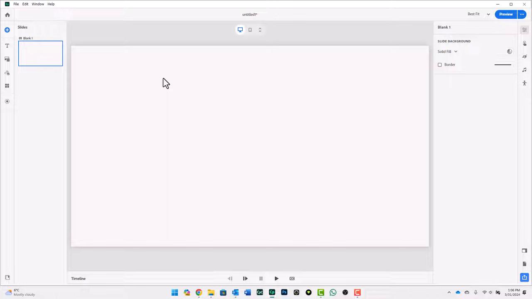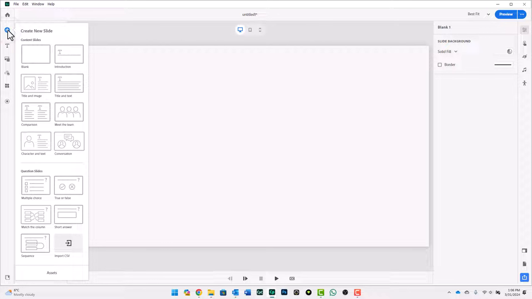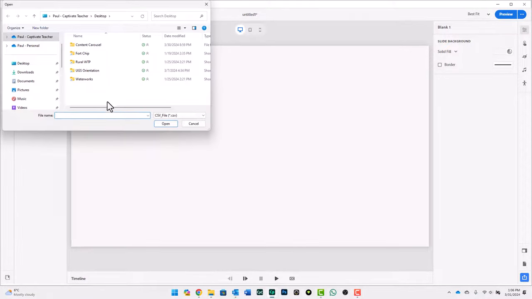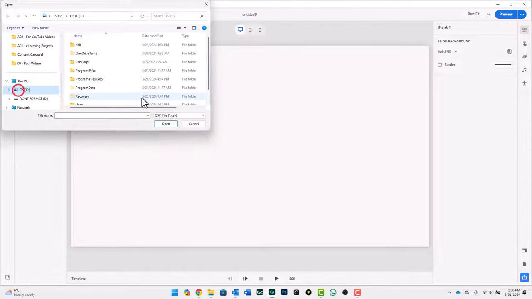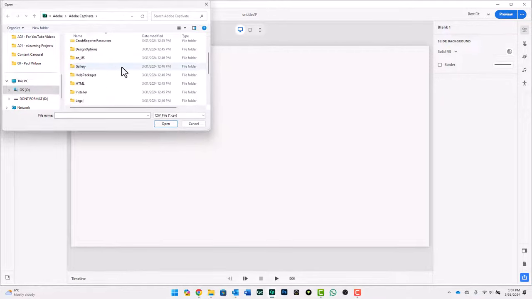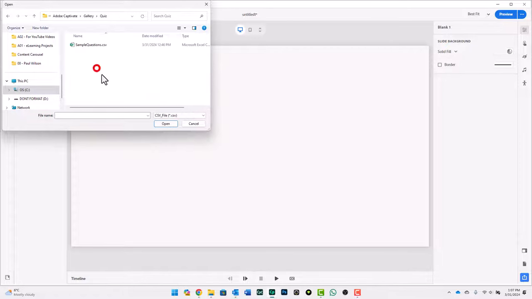Now, to get these into your Captivate project, it's pretty straightforward. You just simply click on the new slide icon, go down to the question slide section, and at the very bottom, you've got this option for import CSV. So we'll select that. We'll navigate to the correct spot. Right now it's pointing to my desktop here, but we will just go to our C drive. We'll go to Program Files, Adobe, Adobe Captivate, and we're looking for Gallery and Quiz. And there's our sample questions.csv.